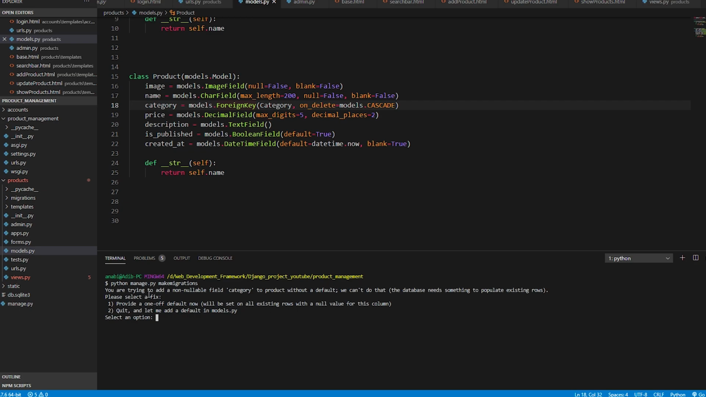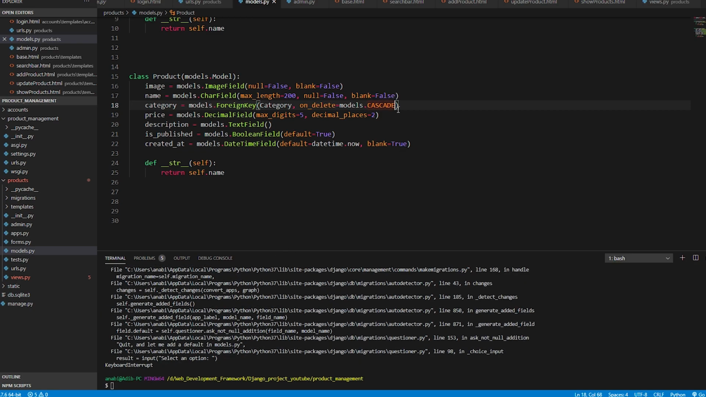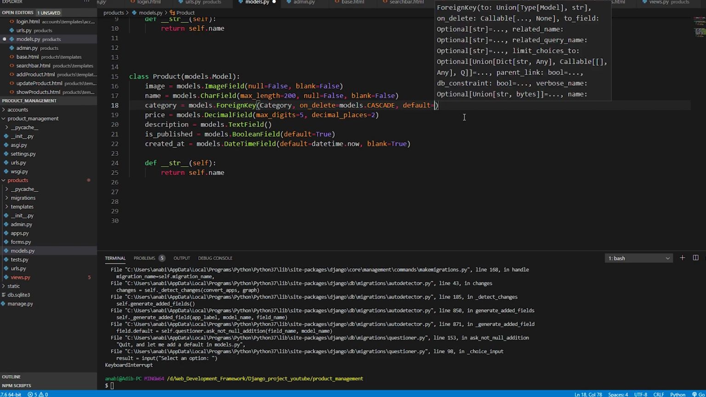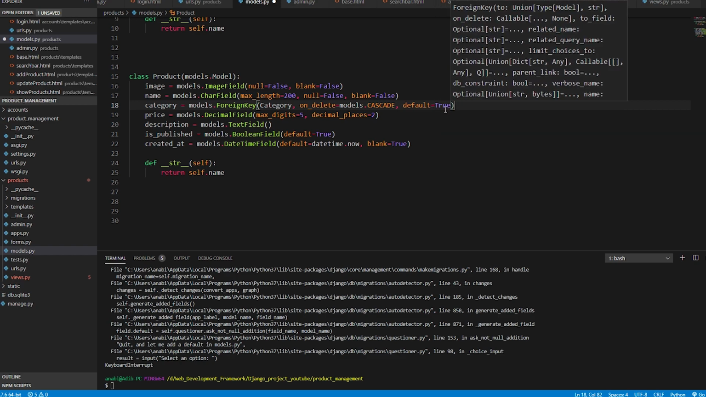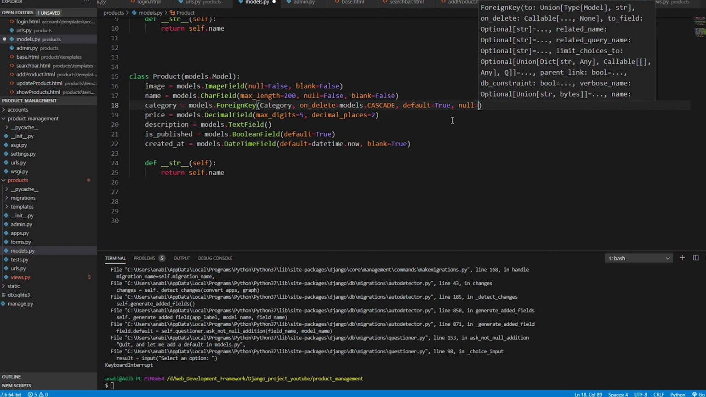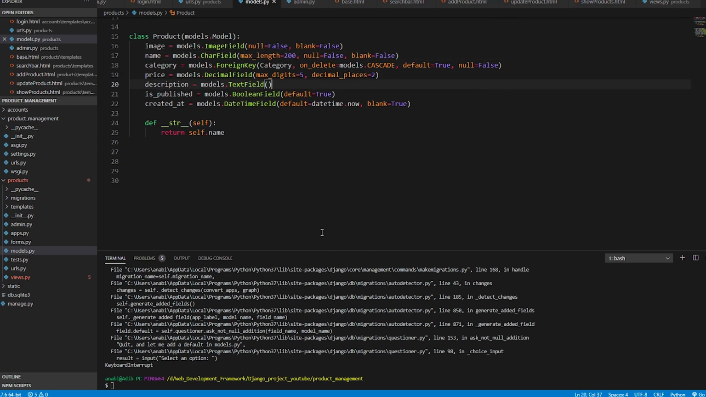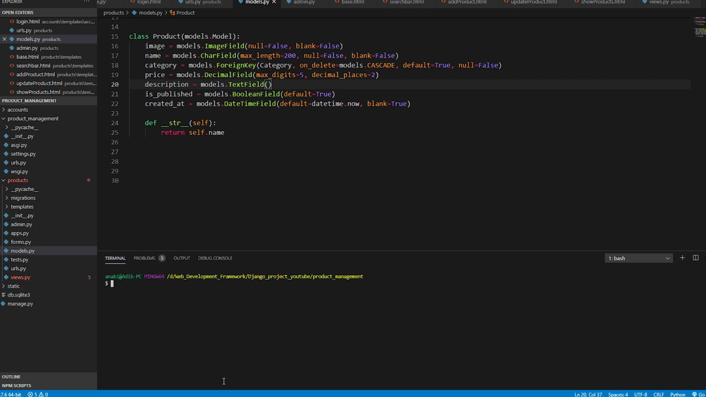Okay, as you can see, we are trying to add a non-nullable category field without a default, so we need a default. Let me add a default. Default is, make it true, because we must want a category in each product. So default is true, and null is false. We cannot set it to null. So let's do this, and let's do this again.